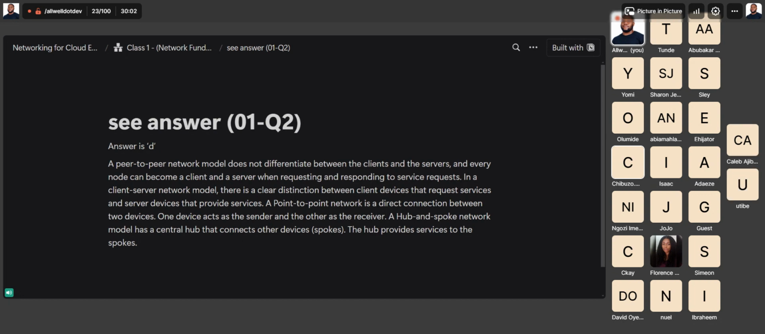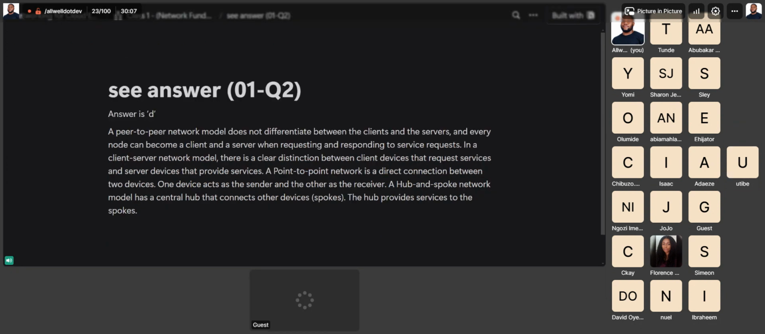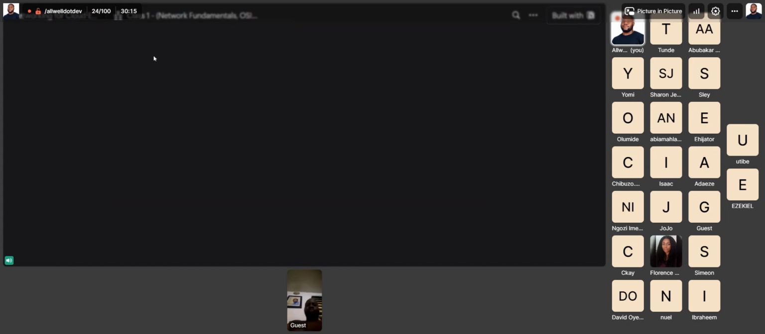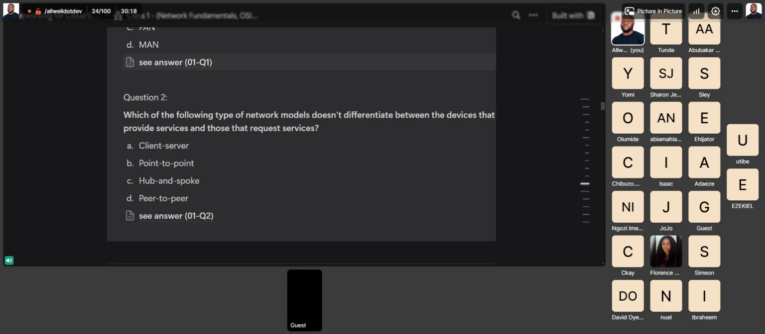A network model that does not differentiate between the clients and the servers, and every node can become a client or a server. When you think about it, it's kind of like the blockchain, right? Every single computer that is connected to the blockchain is a server as well as a client.